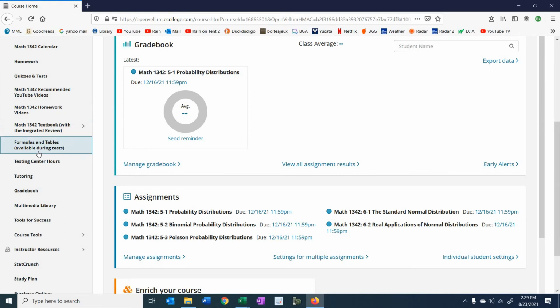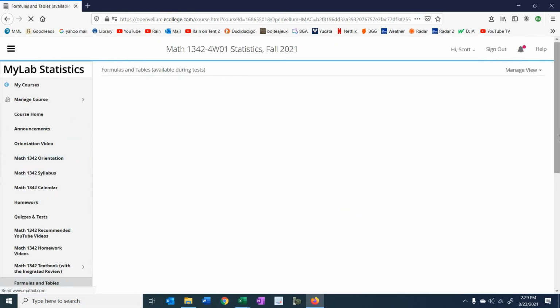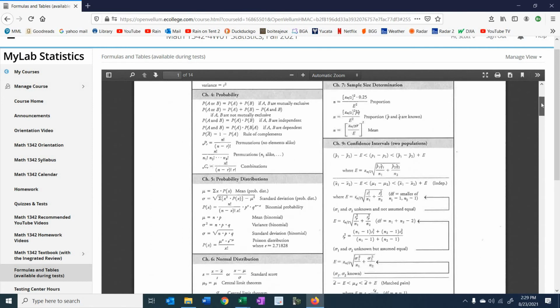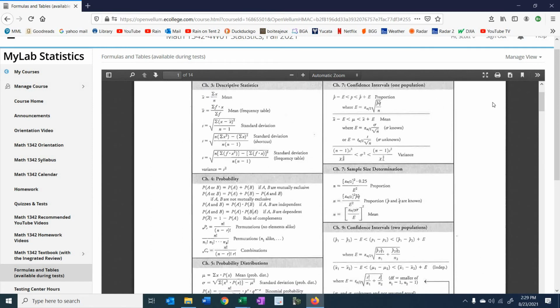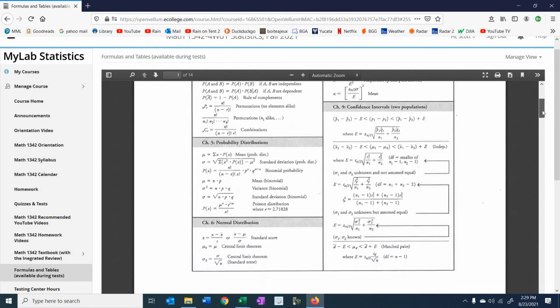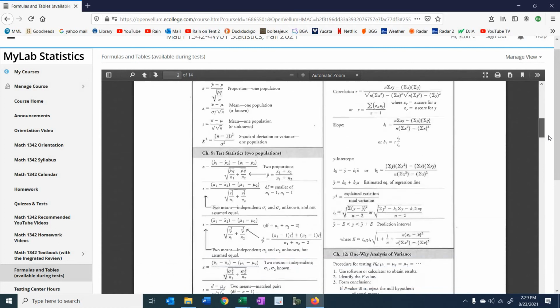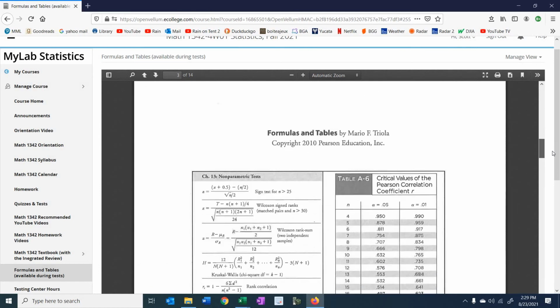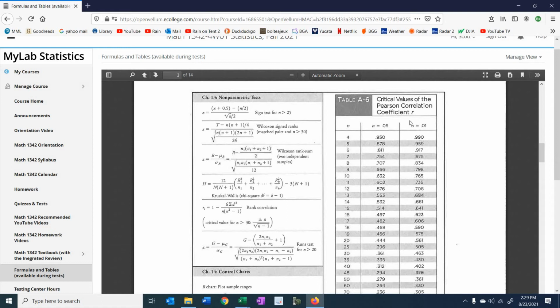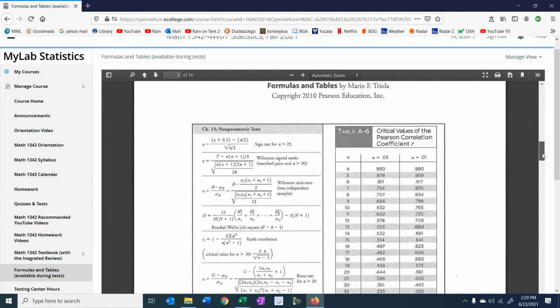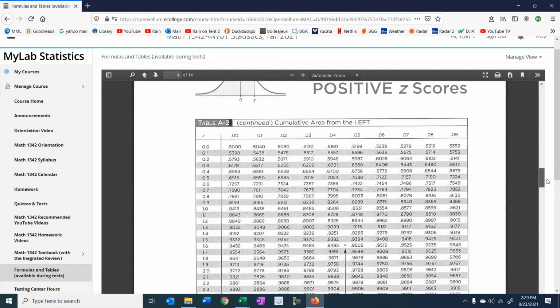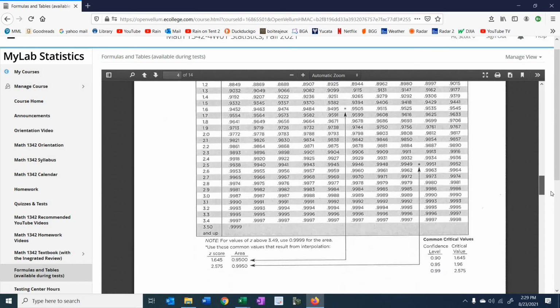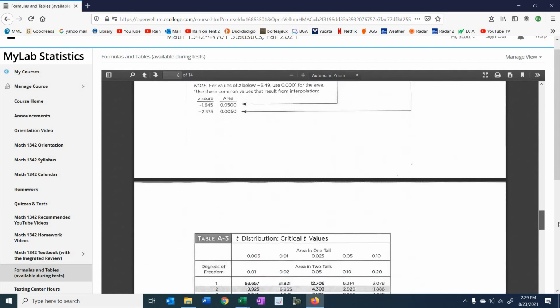Okay, the next button is a formula sheet and tables that we'll use throughout the course. And you can see it's broken down by chapter, so these are all the formulas in each of the individual chapters. And if you keep scrolling down, you can see that there's some tables that we'll be using throughout the course. So for instance, this is table A6. A2 you'll use a lot, so make sure you look at this table.